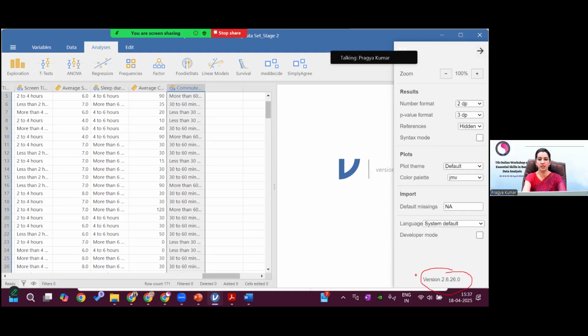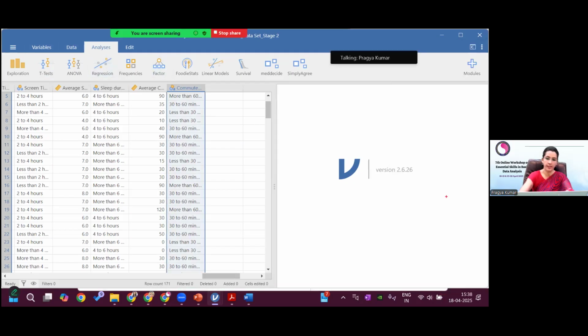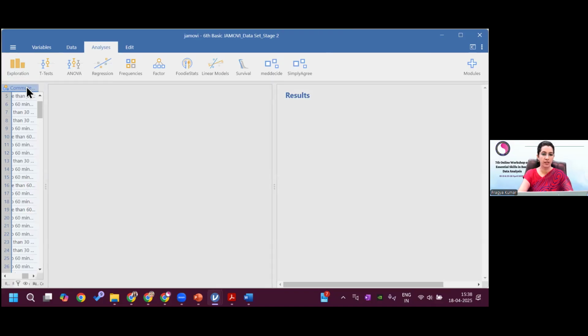We need to see this. Why? Because there are two versions on my PC. That's why I need to check whether I'm working on the 28 or 26. So coming to this descriptive. Descriptive comes from this option of exploration. So click on this exploration, and here you can see there is a descriptive. So click on this descriptive.